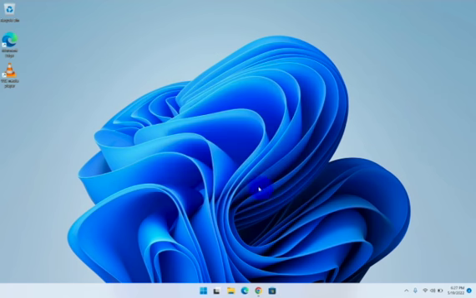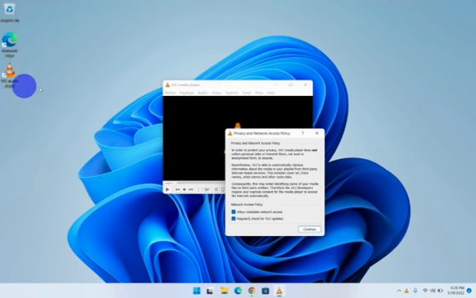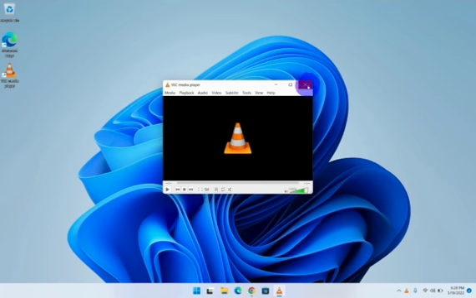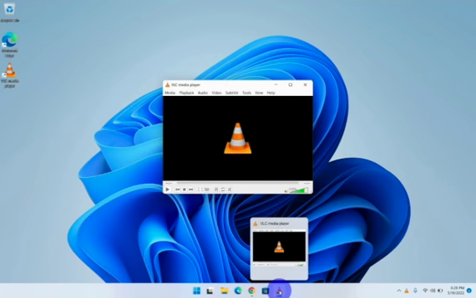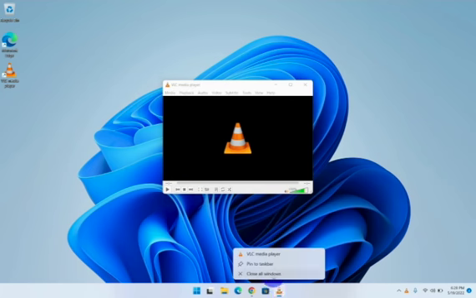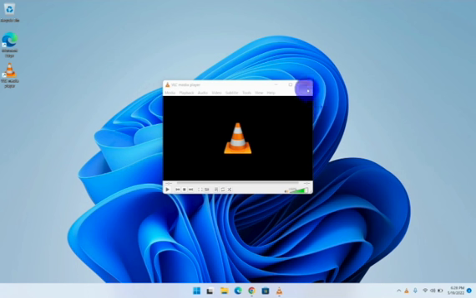So finish. As you can see, it created a desktop icon for us, and if we wanted to pin it here, just right click and click pin to taskbar, and that's all we need to do. The benefit of VLC is that it allows you to play video or music files in just about any format.